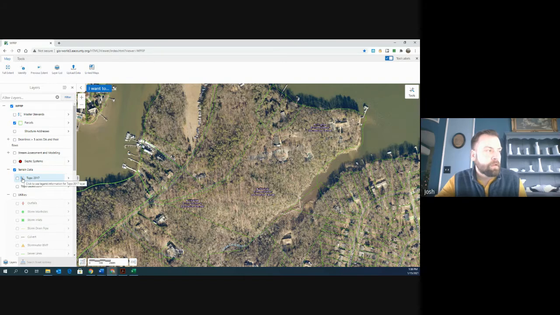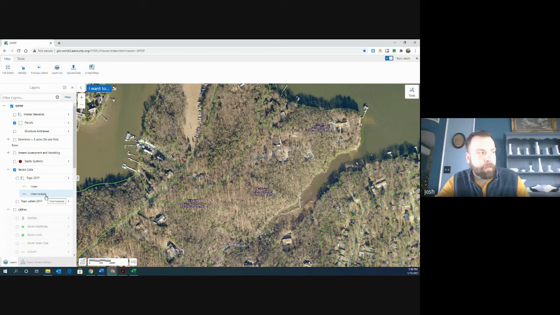So if you click on that, it's going to show you that there are going to be index topography lines and intermediate topography lines. In this situation, the intermediate lines are 2-foot topo and they're going to be red. And the index lines are going to be every 10-foot topo and they're going to be gold. So I'm going to go ahead and turn on the topo here.